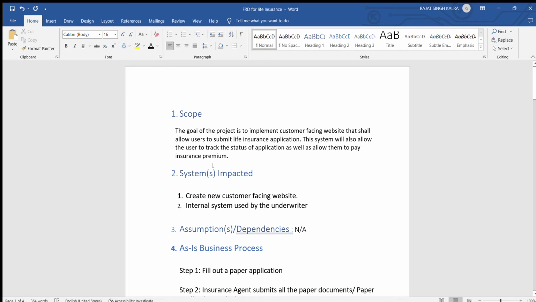Then comes the systems impacted. The first system impacted is that we are making a website. The second one is the internal system used by the underwriter. Earlier, the system used by the underwriter was an internal system. Now it is a website. So these two systems would be impacted.